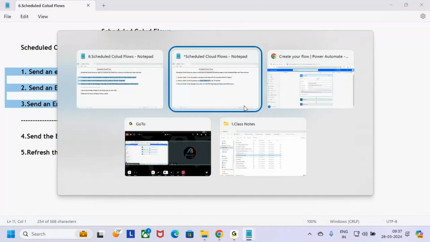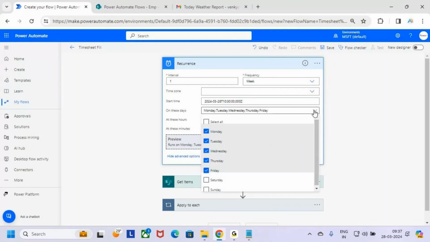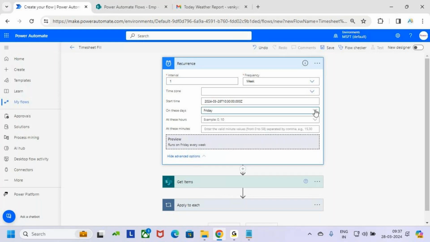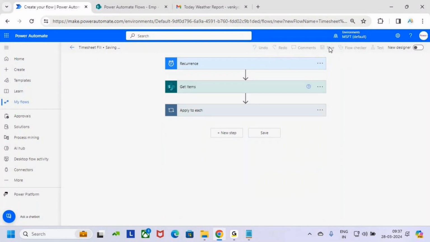I want to change on which day I want to send. I want to send the email to the employee regarding the timesheet on every Friday, every week Friday at 4 p.m. I want to send the email to the employee regarding what? Timesheet fill. So just keep it like this. Previously I kept Monday to Friday, but it is not from Monday to Friday. Only Friday I want to send. At what time? 4 p.m. So select this and now go on, save the flow.